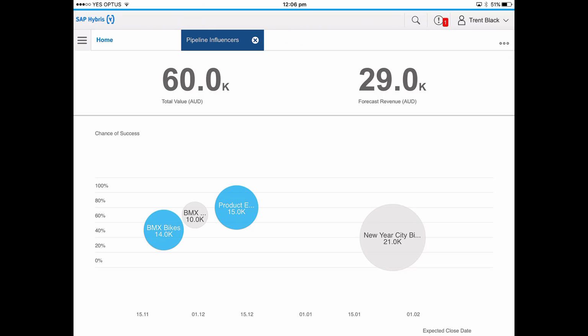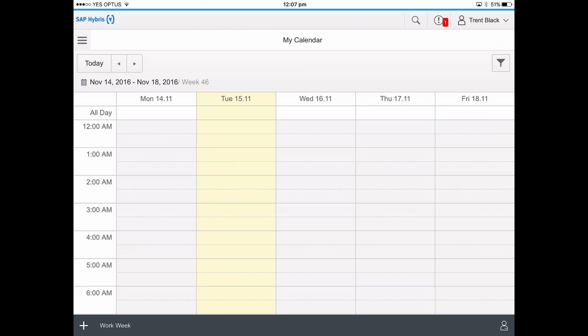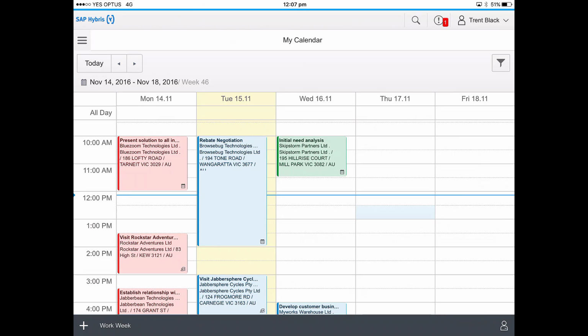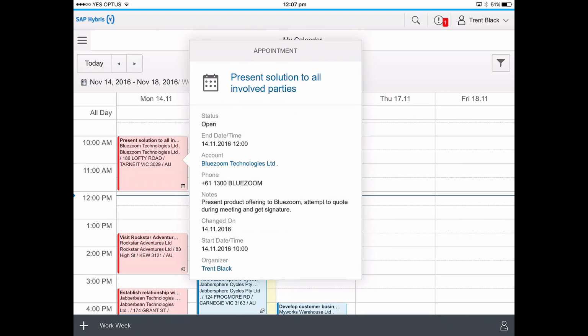A better example of the drill down capabilities is within my calendar. So if I just go out of the pipeline influencer and drill back into the calendar, I can look at events or appointments that I've had in the past and show you some of the drill down capabilities. So yesterday morning I had a presentation of solutions to Blue Zoom Technologies. I can click on that and then it gives me a summarized view of that. So, you know, the date, time, the account, phone numbers, so on and so forth, and who organized it.